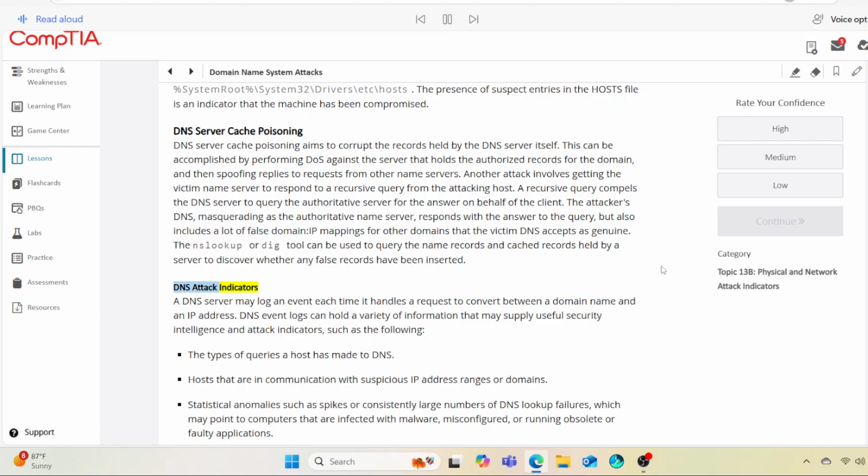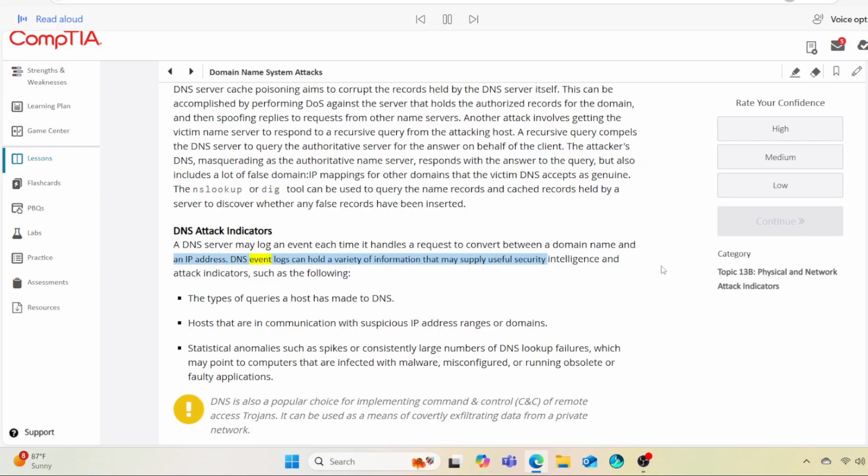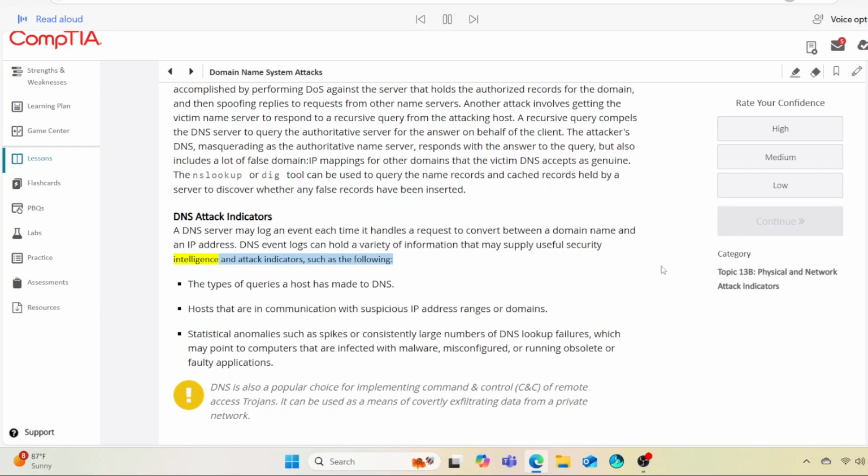DNS attack indicators. A DNS server may log an event each time it handles a request to convert between a domain name and an IP address. DNS event logs can hold a variety of information that may supply useful security intelligence and attack indicators, such as the following. The types of queries a host has made to DNS. Hosts that are in communication with suspicious IP address ranges or domains.